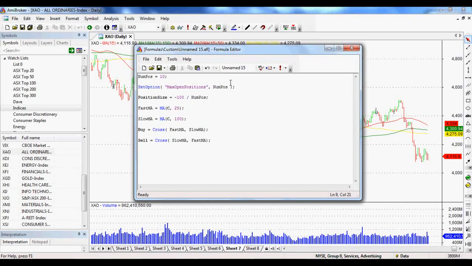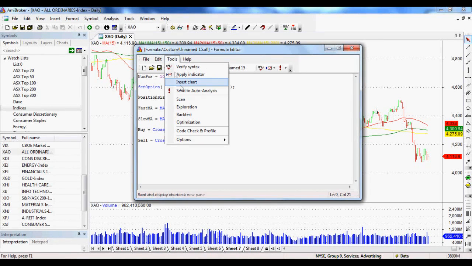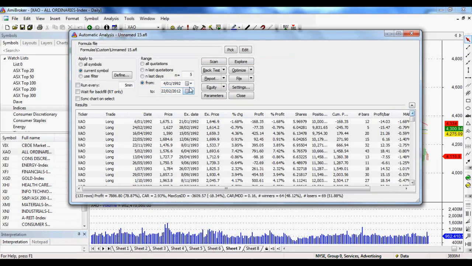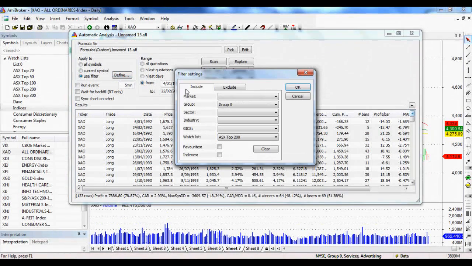Very, very simple. Now, once we've got that down pat, we just have to send it to our automatic analysis tool. Click on Tools, Send to Automatic Analysis, and there we go. So once we've got this up and running, we'll work from left to right, so we put in all the details, because we want to select a whole bunch of stocks. We don't just want to select the current symbol. So we use Filter, we click Define, we go Group 0, and then our watch list.